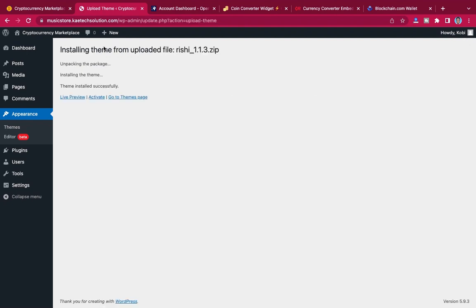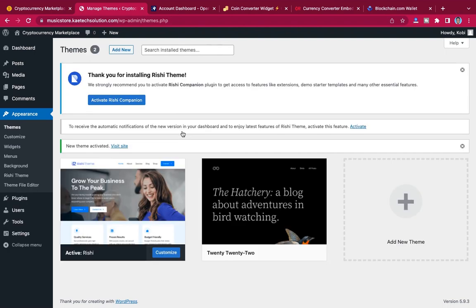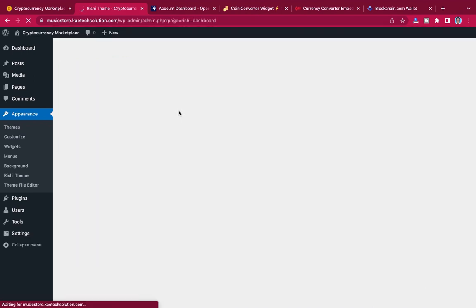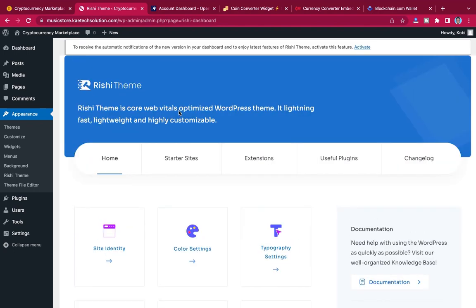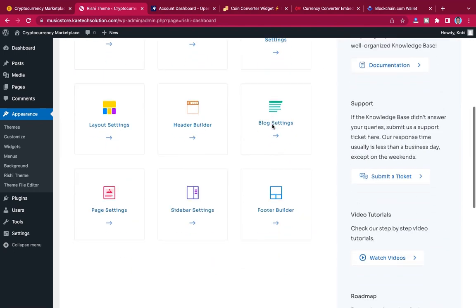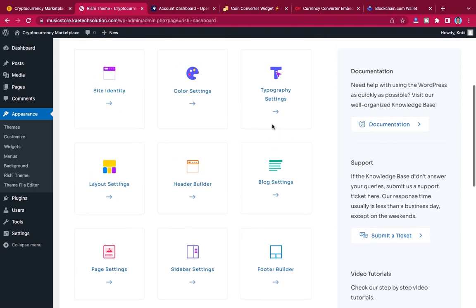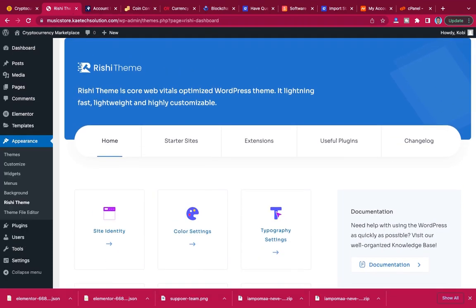After it is installed, you have to activate the theme. So you click on activate over here. Very good. After you have activated the theme, it will tell you to install and activate the companion, Rishi companion. Make sure that you also click on this blue button over here. It will activate the companion for you. This is the very beautiful Rishi companion. So we are good to go.